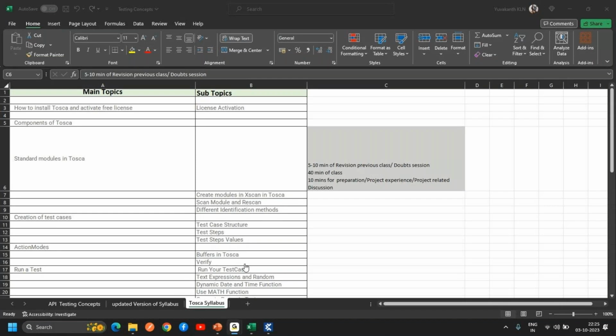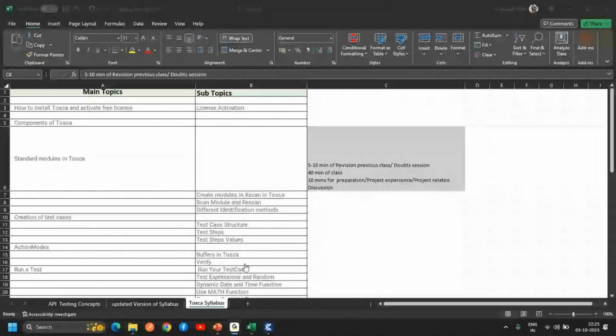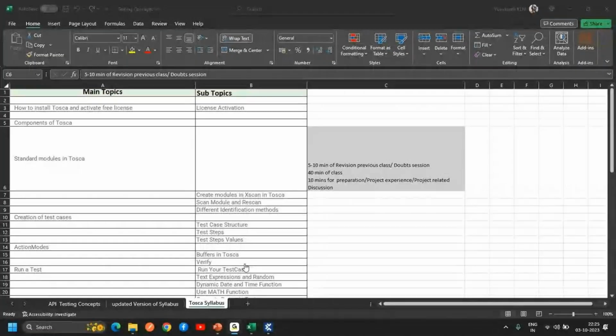Before learning Tosca, you don't need any specific knowledge. If you have manual testing knowledge, it will be good enough because we work around test case creation. You should have a little knowledge about how test cases are created and what regression testing is, as there will be some terminologies. If you already have testing knowledge, it would be good, but even if you don't, you can pick it up with this session.